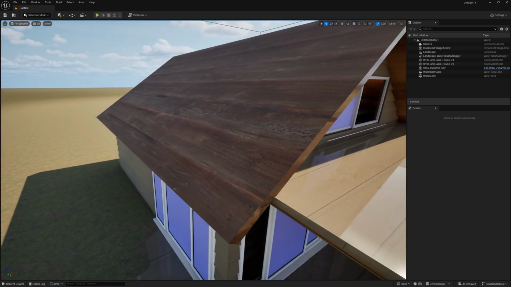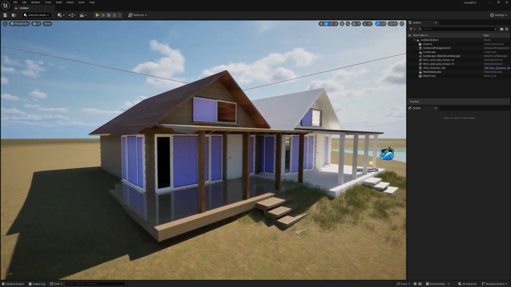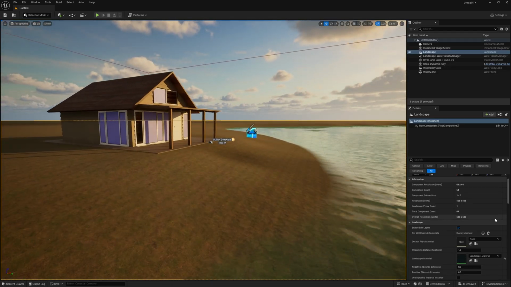All right, part three. I messed up the pictures of the house. As you can see, we have an incredibly glossy house, which looks interesting, to say the least.